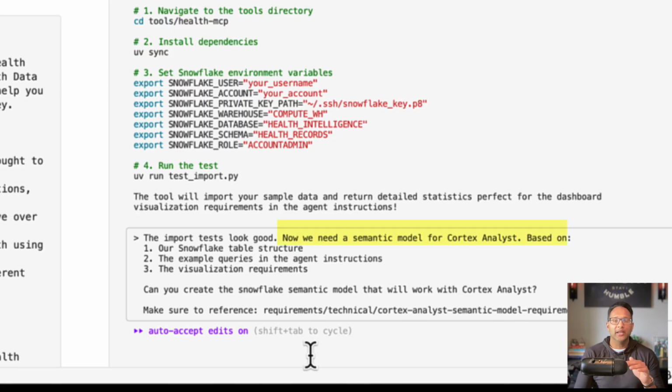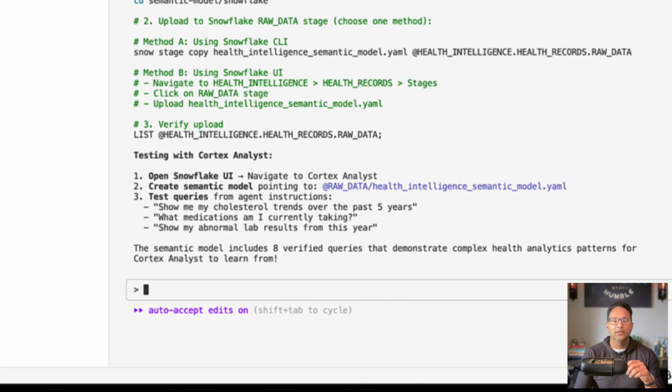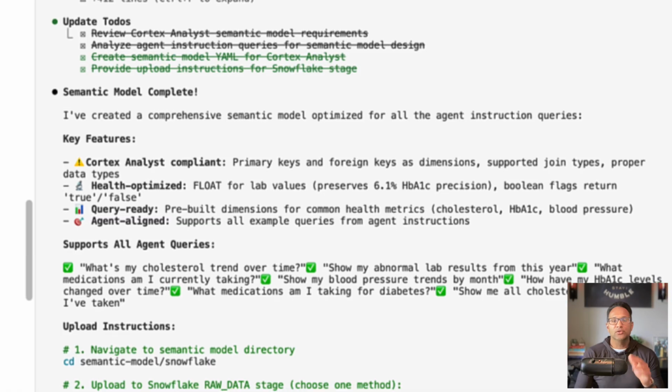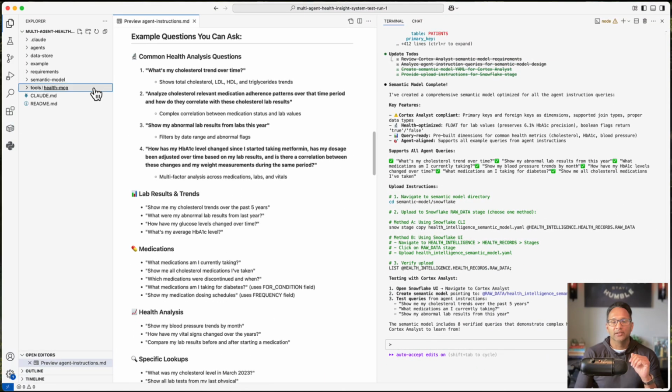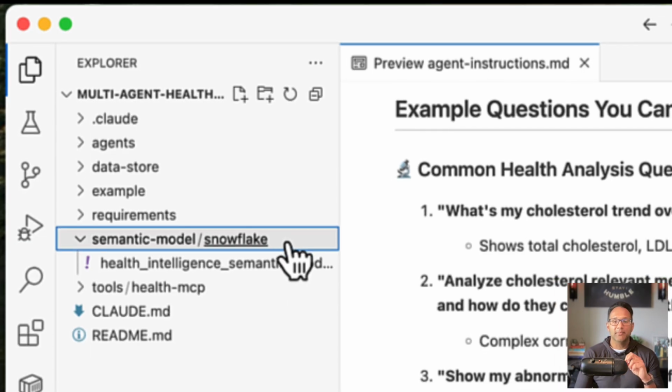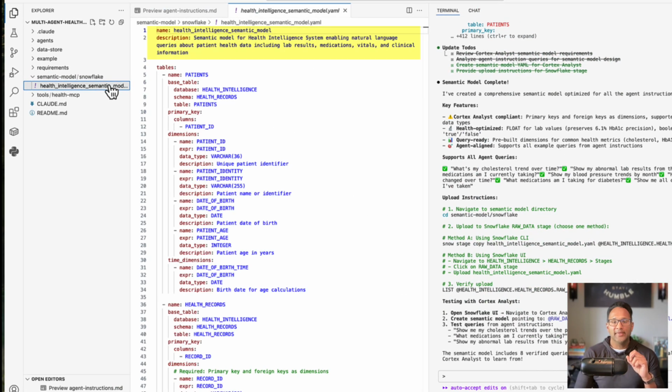I'll have Claude create it based on our table structure and example queries from the agent instructions. Look at Claude's plan for this task. Analyze Cortex requirements, design from our query patterns, create the YAML, and provide deployment instructions. Pretty cool. Claude has a complete understanding of the workflow. Okay, so let's zoom out and see our project structure evolving. Claude Code created a new semantic model Snowflake folder with our semantic model YAML file in it. If you open that up, this defines the dimensions, the measures, and the relationships that enable health analytics.